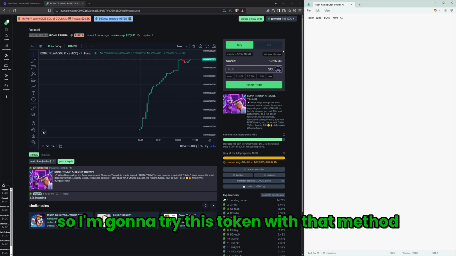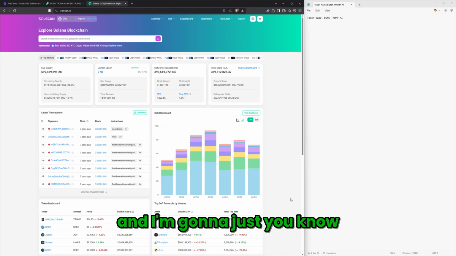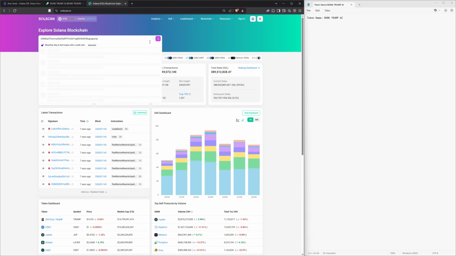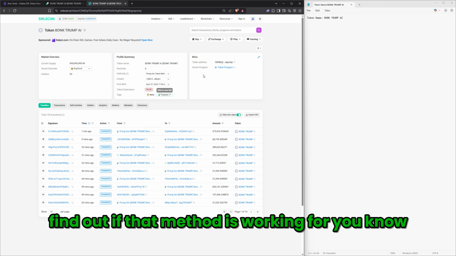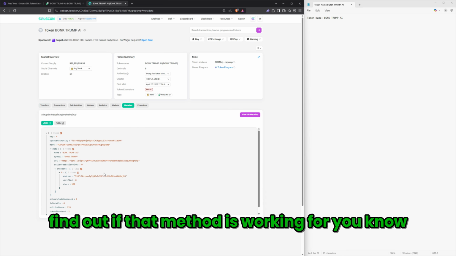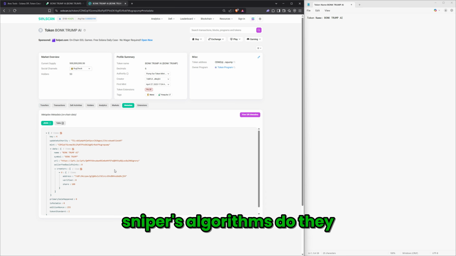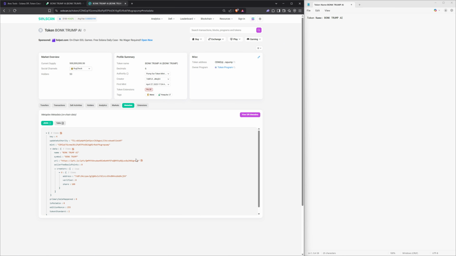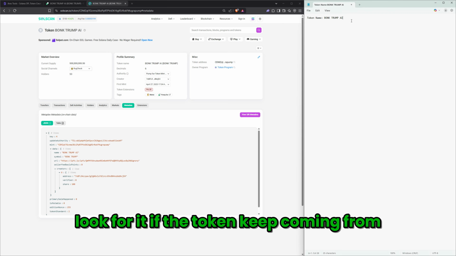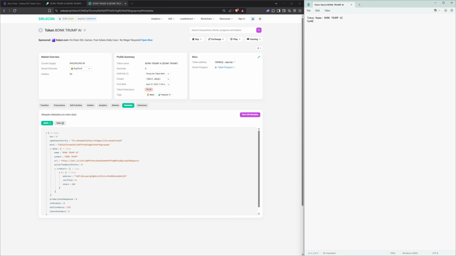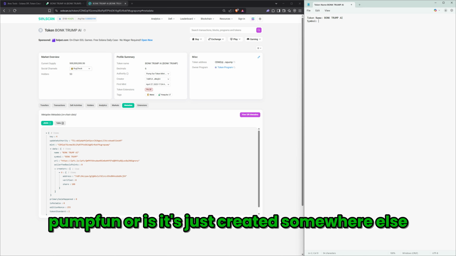So I'm gonna try this token with that method, and I'm gonna just find out if that method is working for sniper algorithms. Do they look for that if the token is coming from Pump.fun, or if it's just created somewhere else?